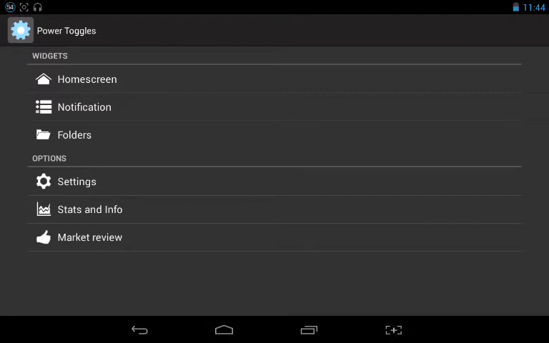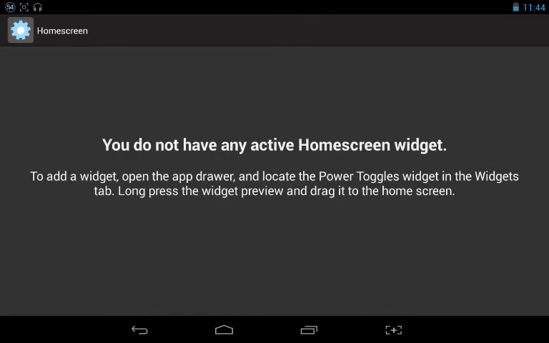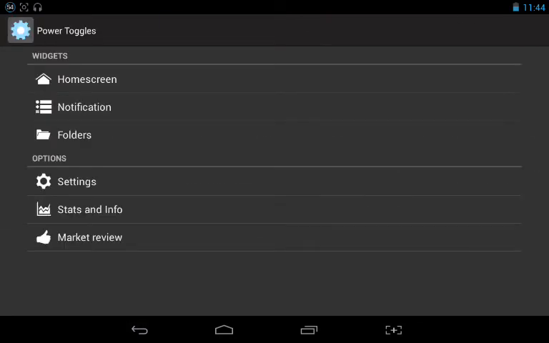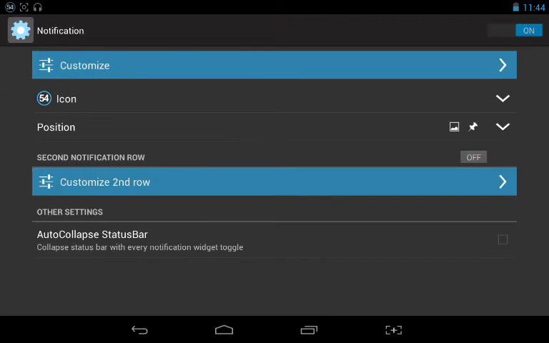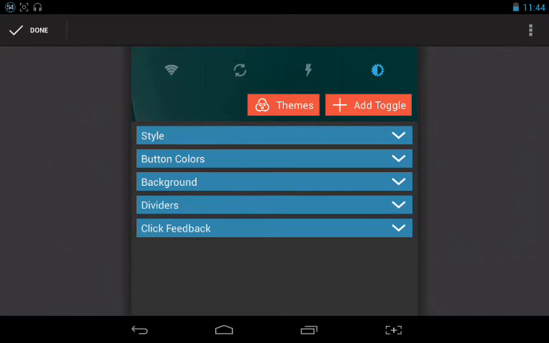Now the home screen and folder options right here, you're actually going to have to put one of their widgets, so I'm not going to go over that. But this is where the meat of the whole thing is, and that's under the notifications. And so here are a few options. First of all, you can completely customize your notifications, and to customize, this is what I mean. You can add more or remove toggles.